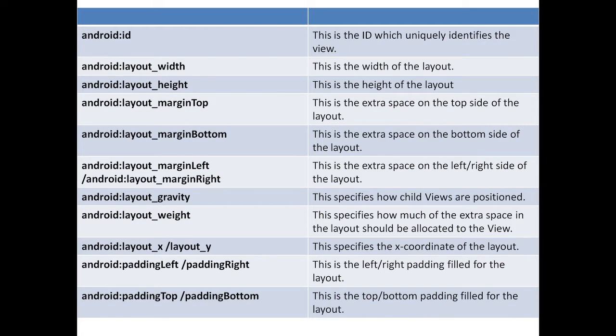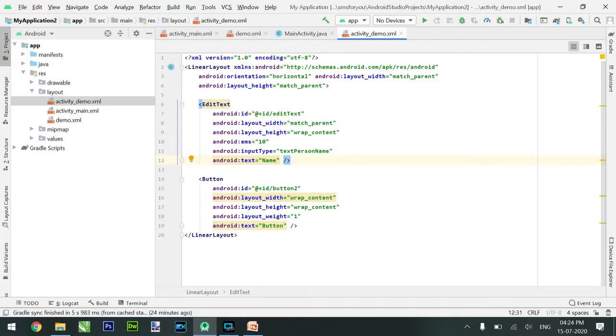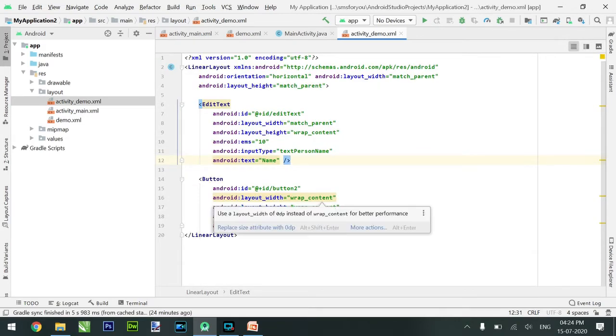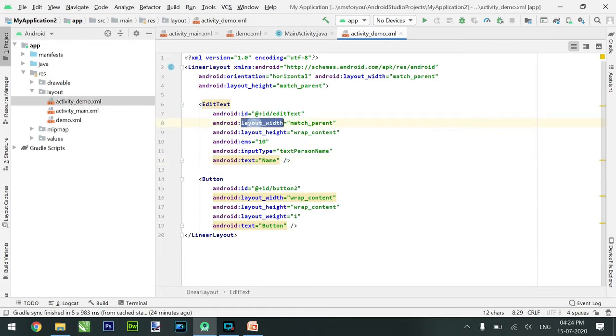Next one is layout X and layout Y. Obviously, this specifies the X coordinates and Y coordinates of your layout. As you can see, right now we are not able to see our button view. For that, we have to adjust some properties or some attributes of our views, like layout width.